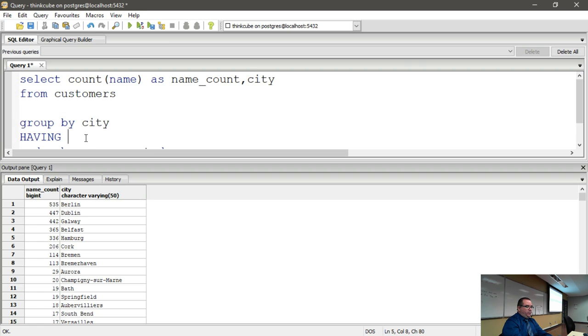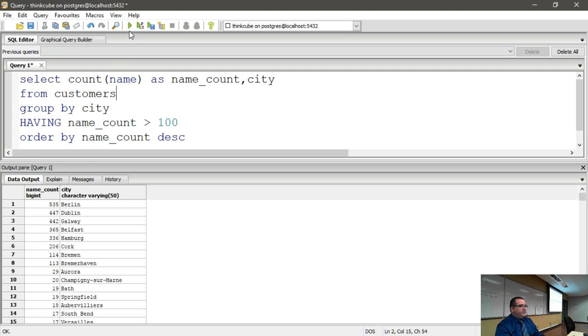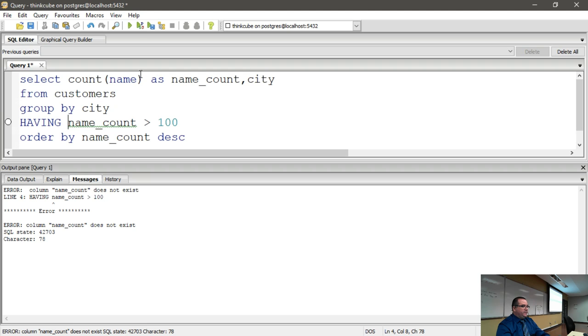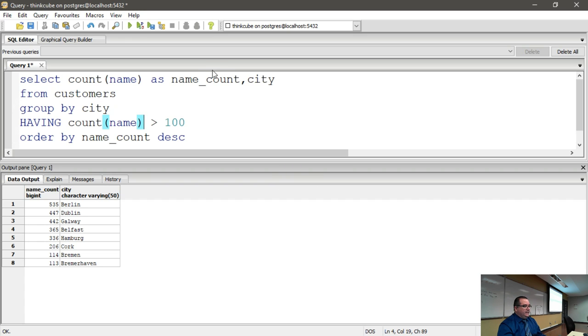So let's say I want to go, actually I'm going to try this, I can't remember if this is going to work. Let's say I want to know every city that has more than 100 people registered in it. And I'm going to run. And hopefully it doesn't blow up in my face. Yeah, that's what I thought was going to happen. There we go. That's something you can do in MySQL. I just couldn't remember which side it was that allowed it and didn't allow it.